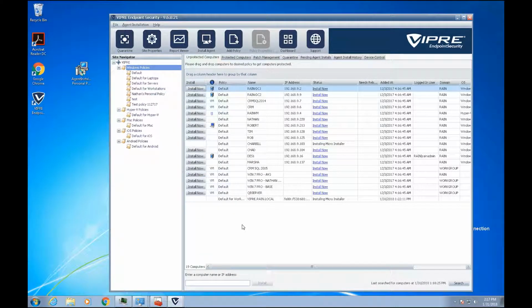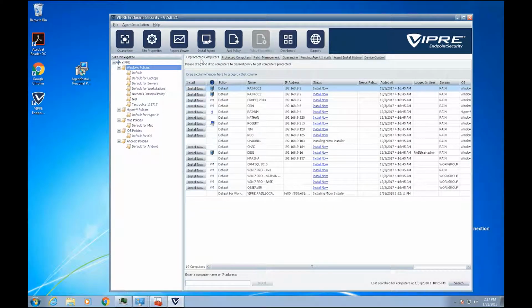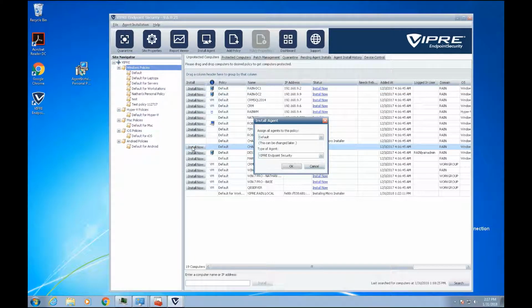You might remember from the previous video, we were talking about this GUI and how you can kind of see unprotected computers and protected computers. So when I'm in the unprotected computer tab, I literally have the install now button right here. So I can click on this. I can then tell it what policy I want and what agent I want. So I'm going to go ahead and hit OK here.